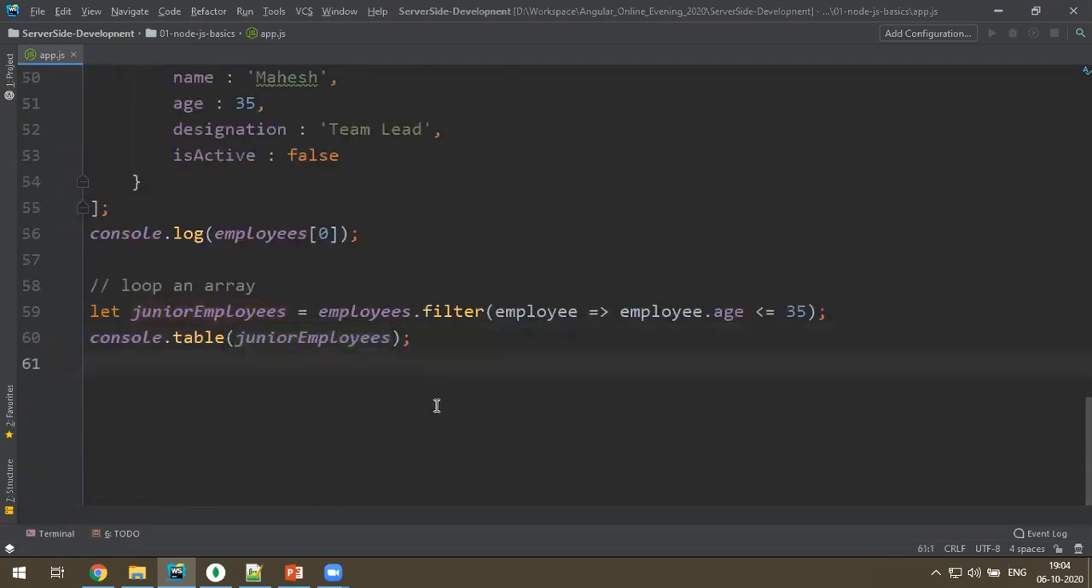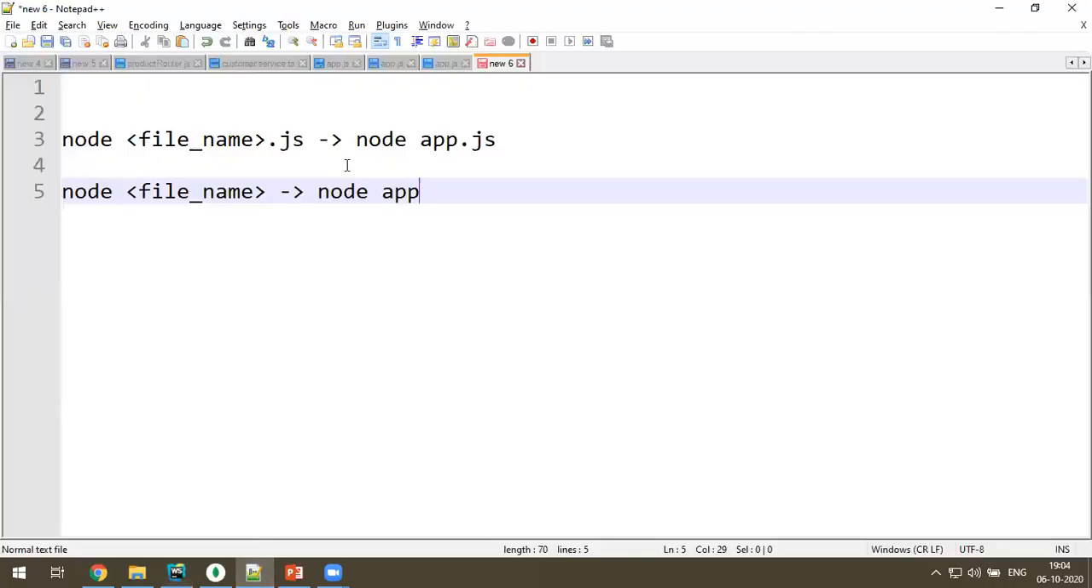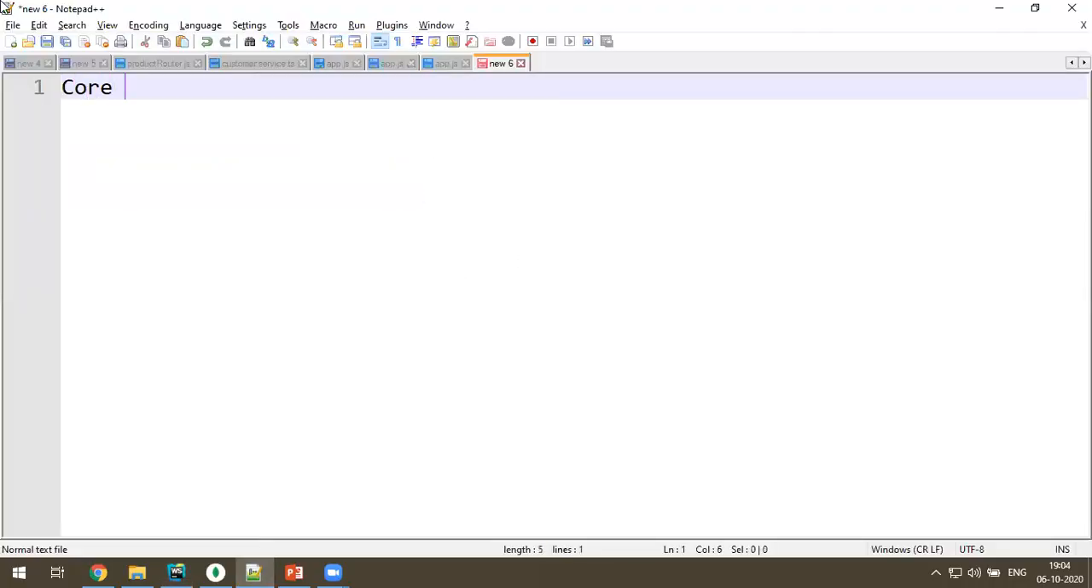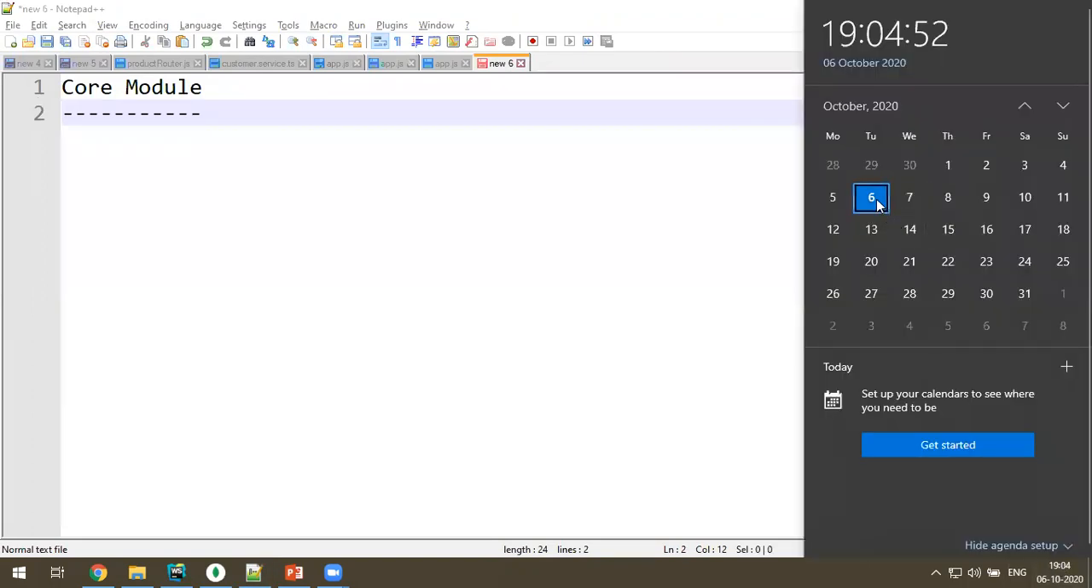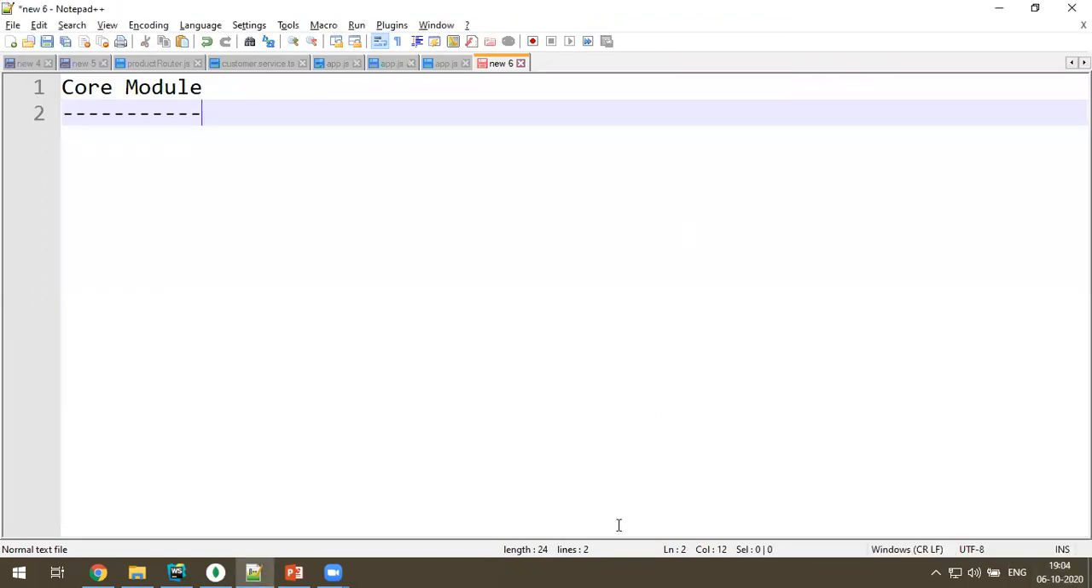So now let's start with how to use core modules, and custom modules, and that story we'll see. Before I continue with core modules, let's take a 5 minute break, and I'll be back with this, because 1 hour is over. So let's take a 5 minute break, and then we'll continue.